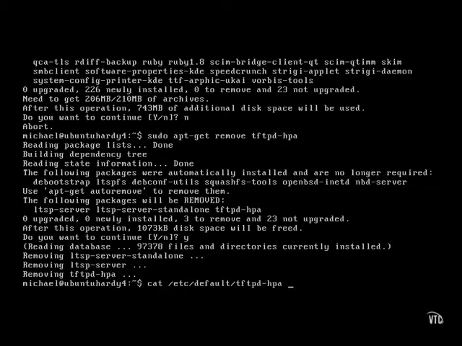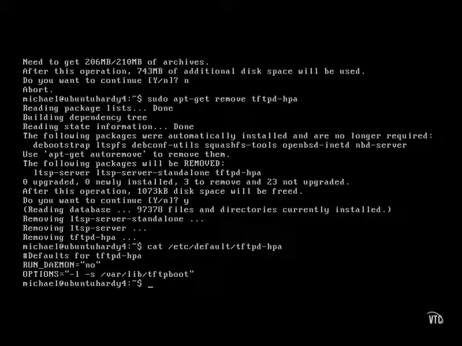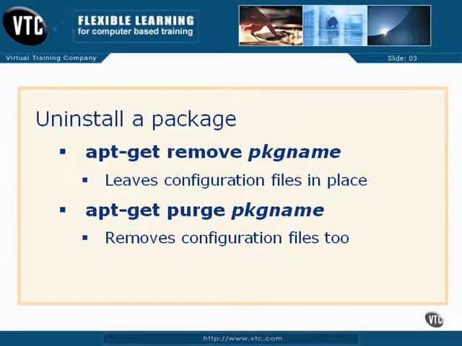For example, here's the standard configuration file for the TFTP server that we just removed. If you wanted to remove those configuration files as well, you'd have to substitute purge for remove. The purge with the apt-get command works like the purge switch, the capital P described in the video, on the dpkg command. And that shouldn't be surprising, as the apt-get commands are front ends to the dpkg command.